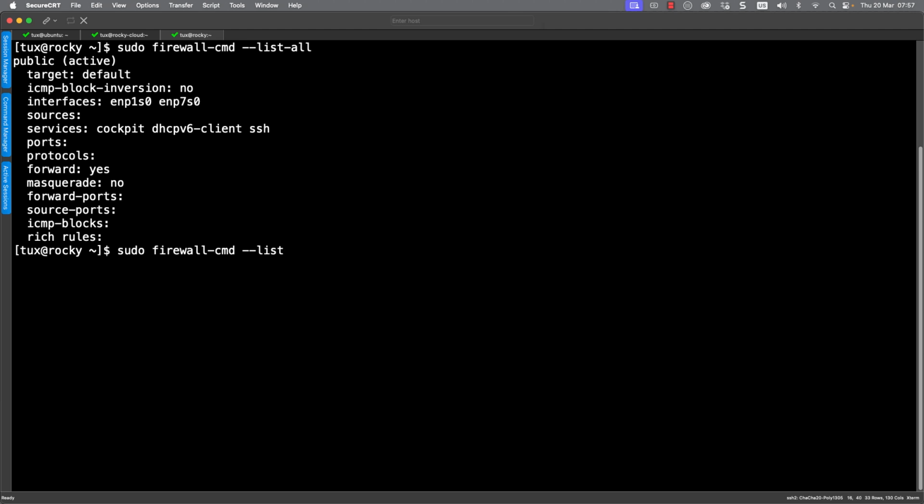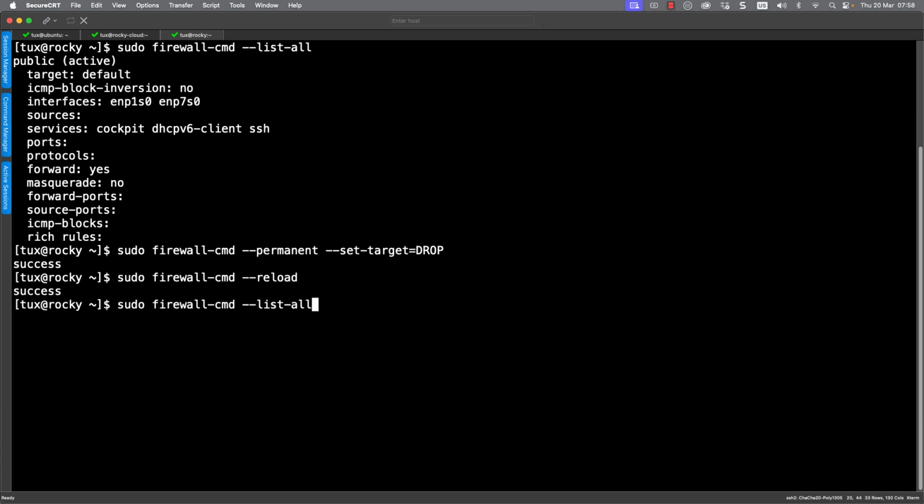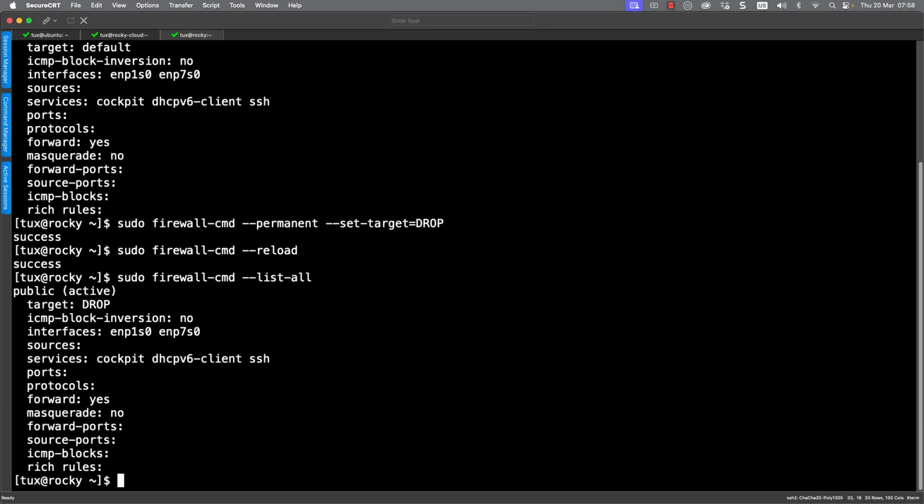Now moving across onto my Rocky system. Again, the same thing working in permanent. And then our set target. We're setting this to drop. We can go through and reload it. Remember, we want one on drop and one on reject so we can compare. We notice the target is dropped.